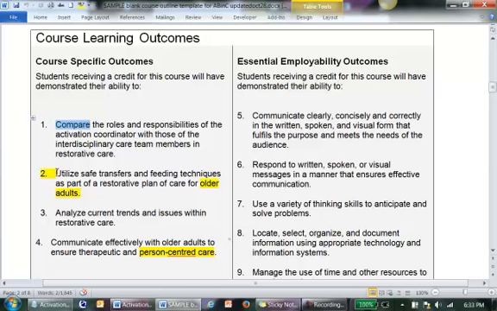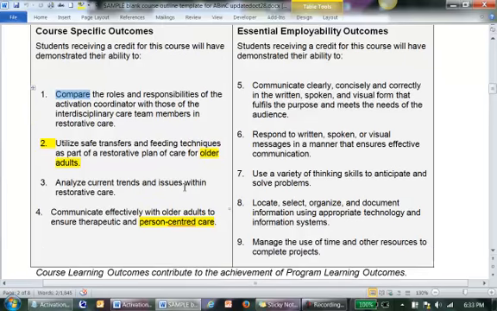Course learning outcome number 2 definitely requires some kind of a practical exam component. I need to be able to see students complete safe transfers and feeding techniques as part of a restorative plan of care for older adults. I've highlighted a couple words in my sample outcomes here because these are words that I'm not sure if all of the team would agree with, and so I've flagged them for future discussion.